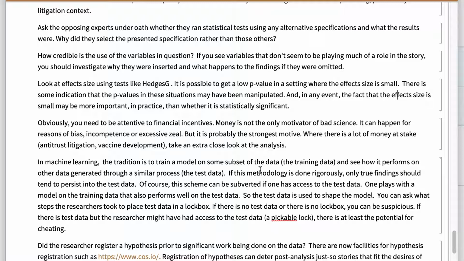But if this training-test methodology is done rigorously, then if you see something in the test data, that's a really good sign that it is going to persist. Now, you can subvert the training-testing paradigm by letting yourself peek at the test data. That is, you train your model, and then you see how it performs on the test data. If you don't like how it performs, you go back and tweak the architecture of your model, and you keep doing that in a cycle. So what you're really doing is training on both the training data and the test data, because the test data is being used, perhaps in a different way, to shape the model.